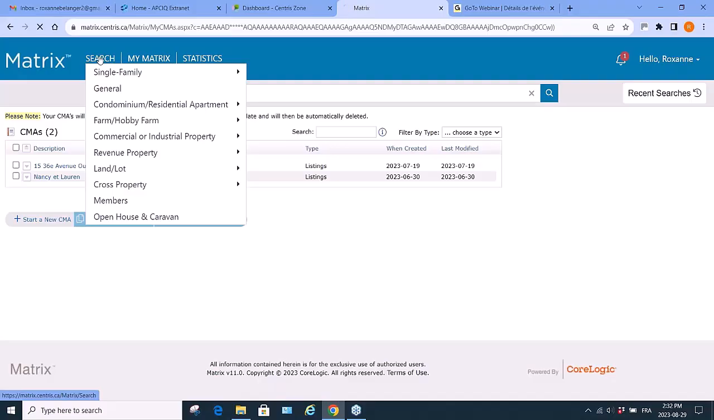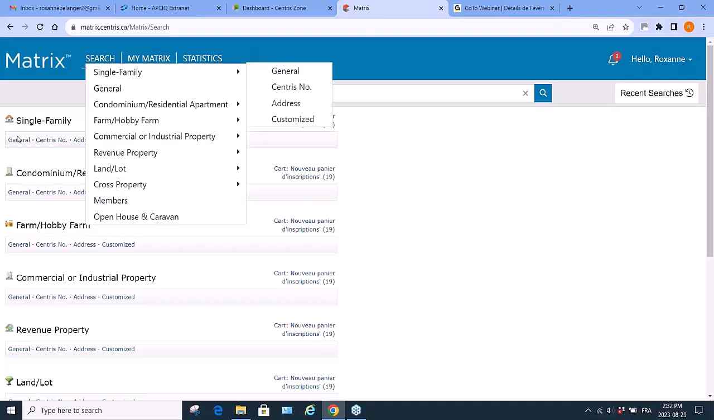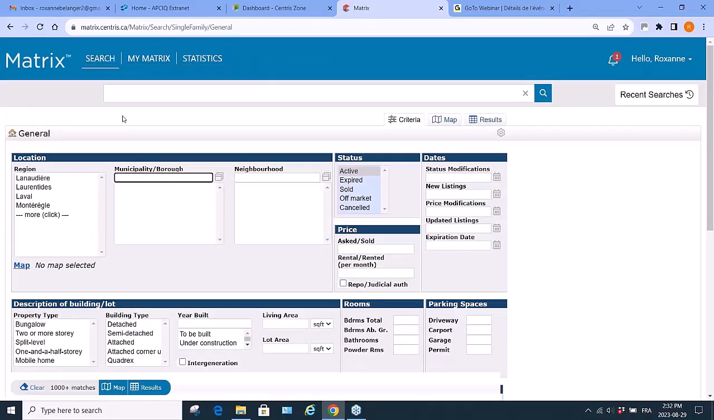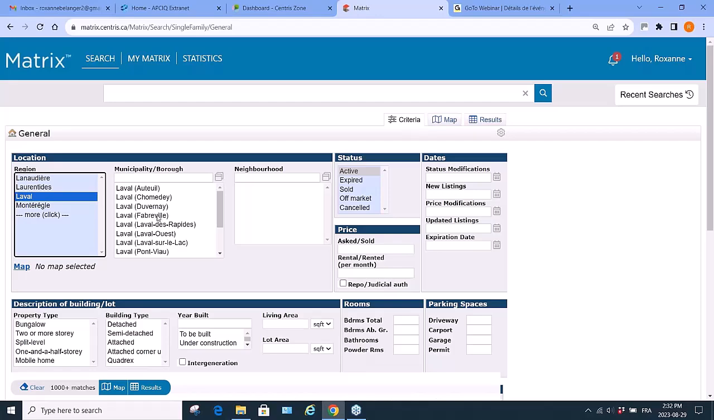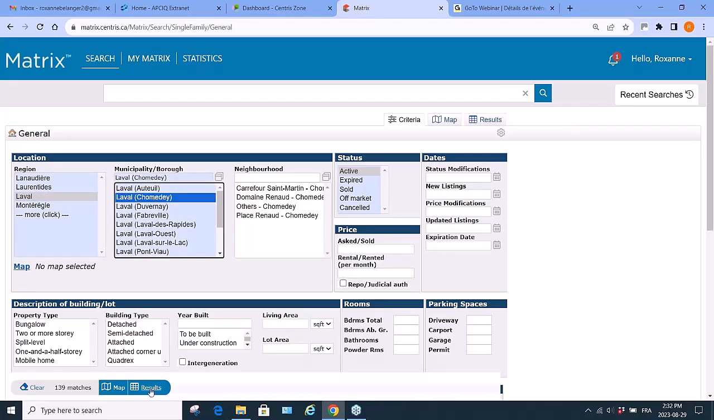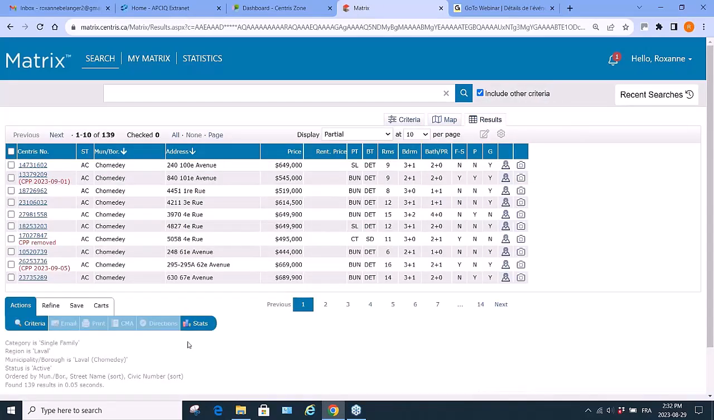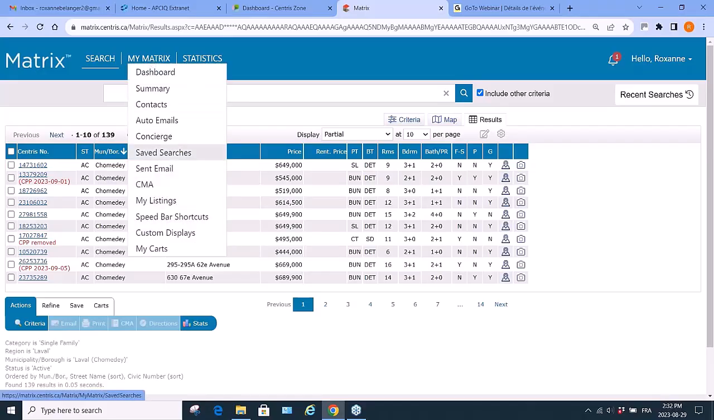So basically I would search for a single home. And let's say I'm going to go in Laval, in Chomedey, and search. But I would probably search for a sold home. So I would go into the sold aspect of it and choose the house. Now, I'd rather start right now from my matrix with you.